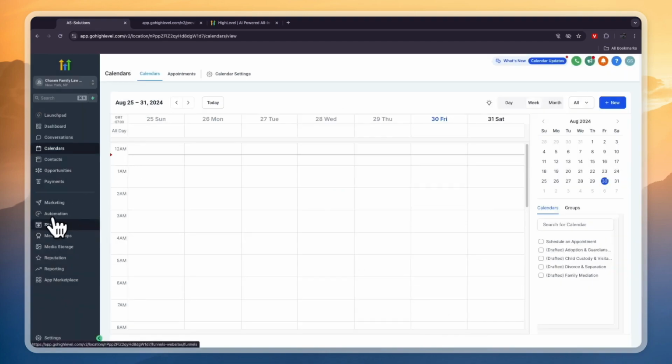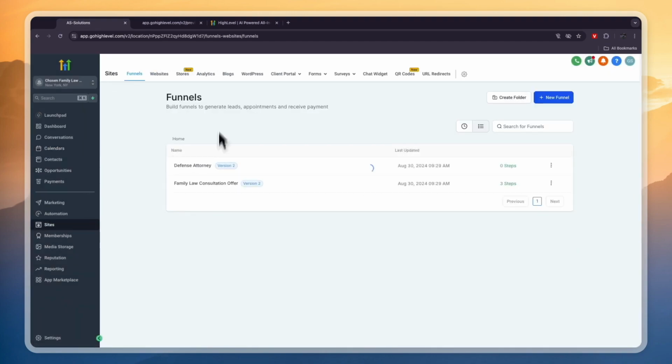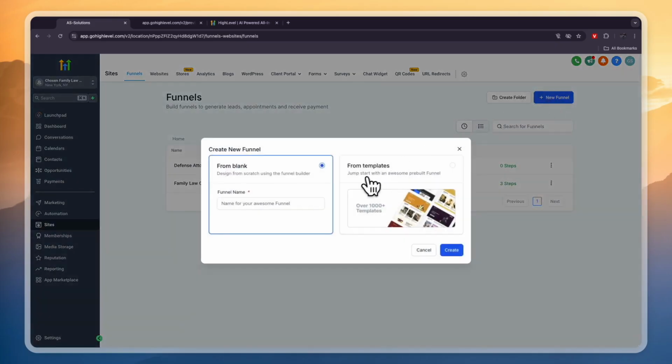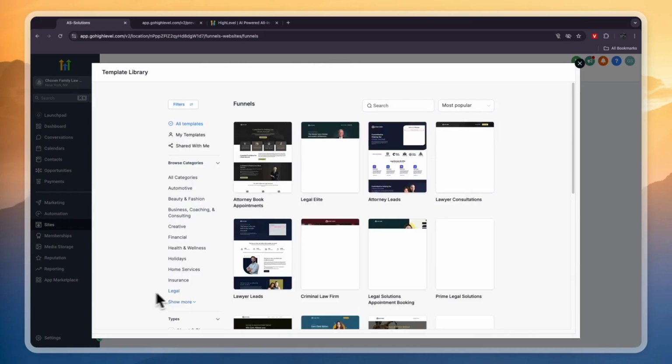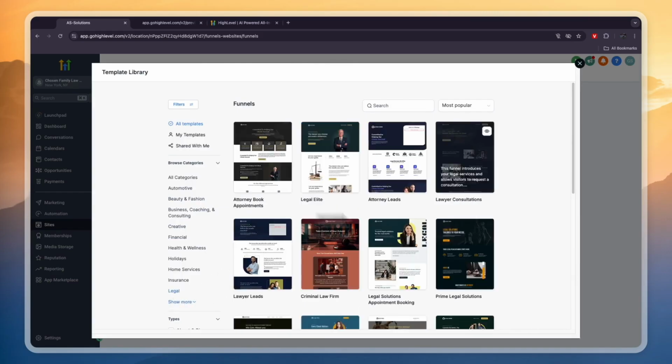So then next I want to go and show you the templates they have. So in the funnels, if you click new funnel and then click from templates, then continue, you have a category right here which is legal. So go and click legal. Now here you can see they have a bunch of them.